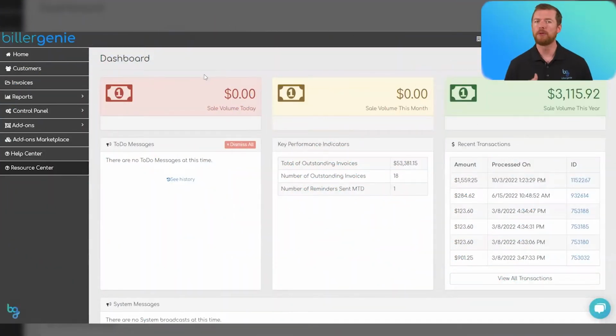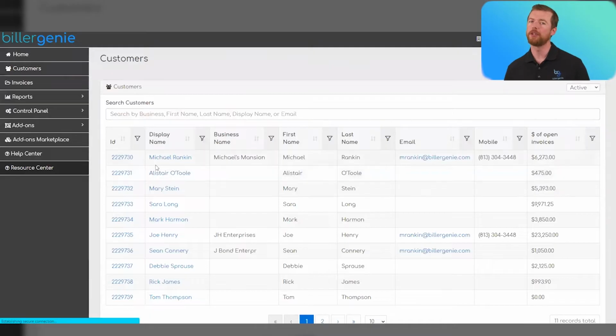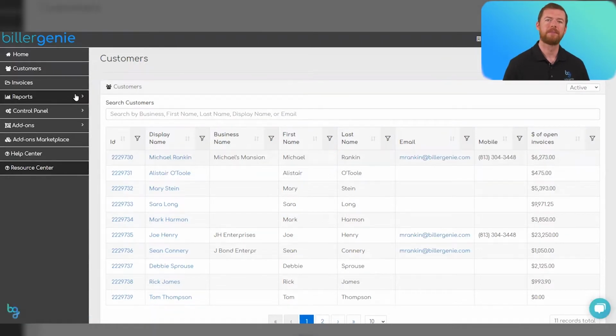So what happens when we do the initial sync and pull all that data for the first time from QuickBooks? Well, long story short, we're just going to pull the information that we need and no more, no less. So we're going to start with customers, and we're going to pull all of the customer records from QuickBooks into Biller Genie. We sync fields like customer name, contact information, email addresses, all so that we can effectively send out those invoices to get you paid.